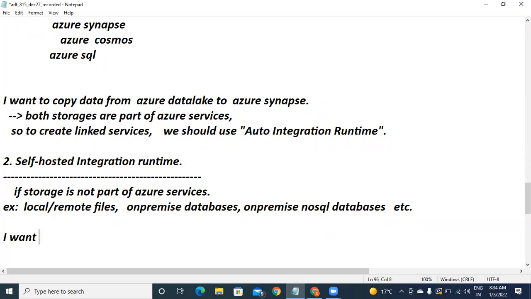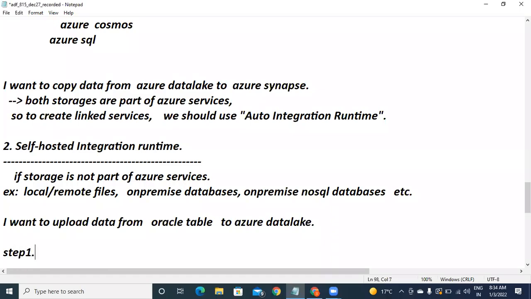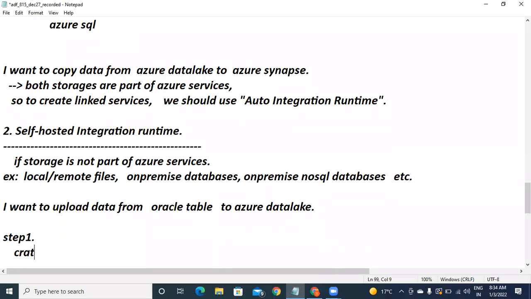Now, I want to upload data from an Oracle table to Azure Data Lake. Now, what are the steps we need to follow? Step one: create integration runtime for Oracle. Why? Because it is not part of Azure. Create integration runtime for Oracle, which is on-premise.